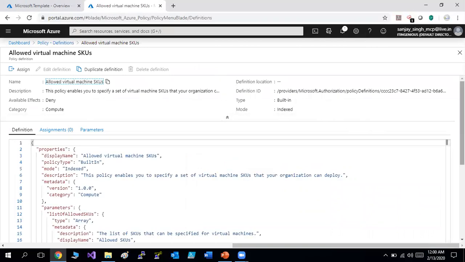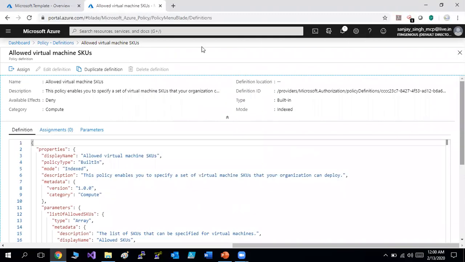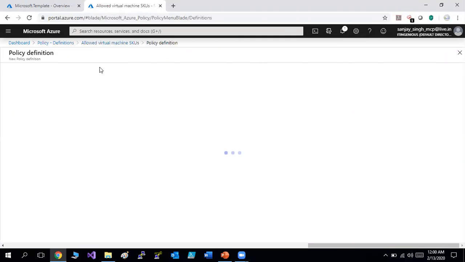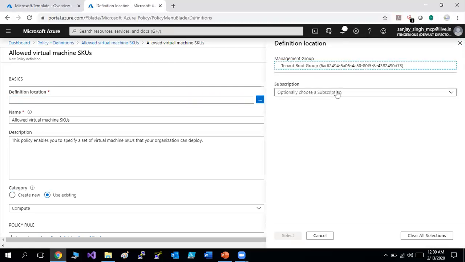So if you see, that is the JSON script. So what I'm going to use here, I'm going to use duplicate definition. So location would be my subscription, and allow virtual machine SKUs. So I'm going to use here VM policy, correct? So description would be same.